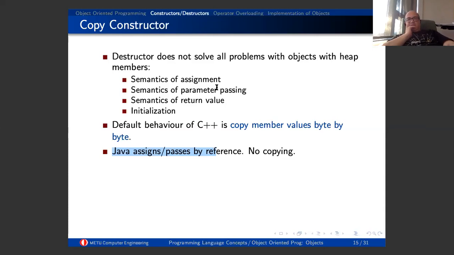can be done without any trouble, because assignments, you expect the same semantics of C. But the others, pass by value can be avoided, pass by reference. Return as a value can be avoided as returning a reference. And initialization, you just don't use. Can use again sharing. I'm going to show you in a moment.